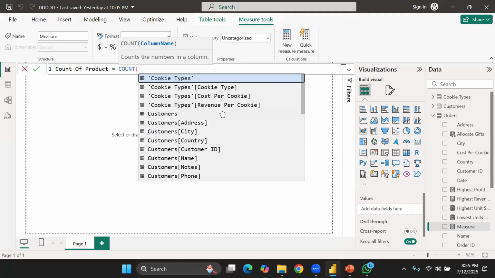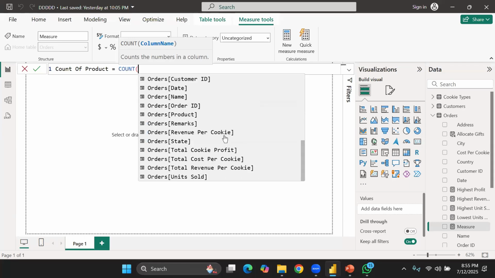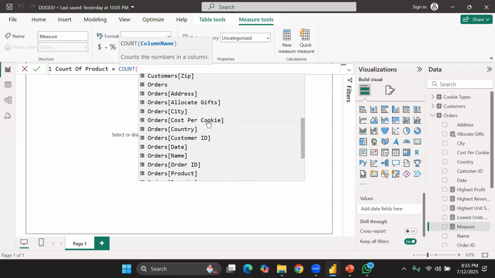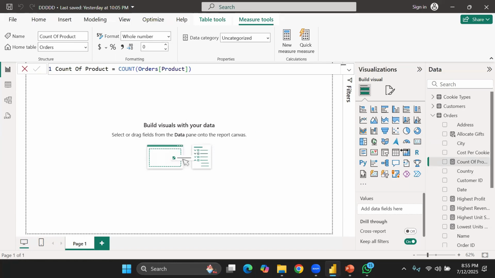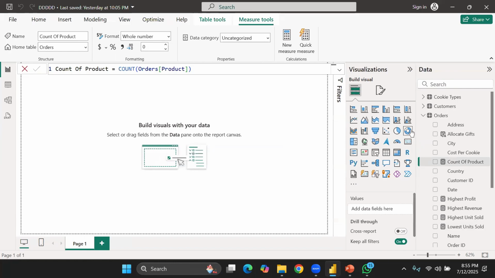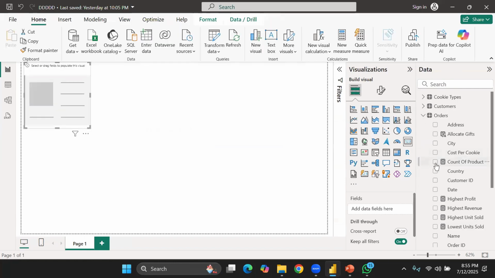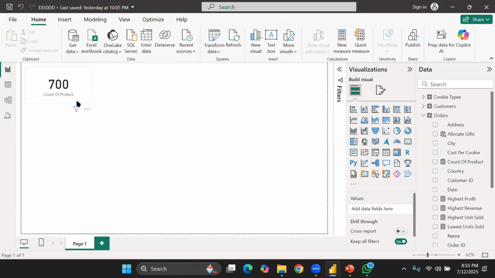Then the column name. Where do I have the column? Under my order table. And which column am I looking for? The product column. I click Enter, and automatically I have the count of my products visible. If I call up my card and my count of products, the total count is 700, meaning in the product column the total rows we have is 700.